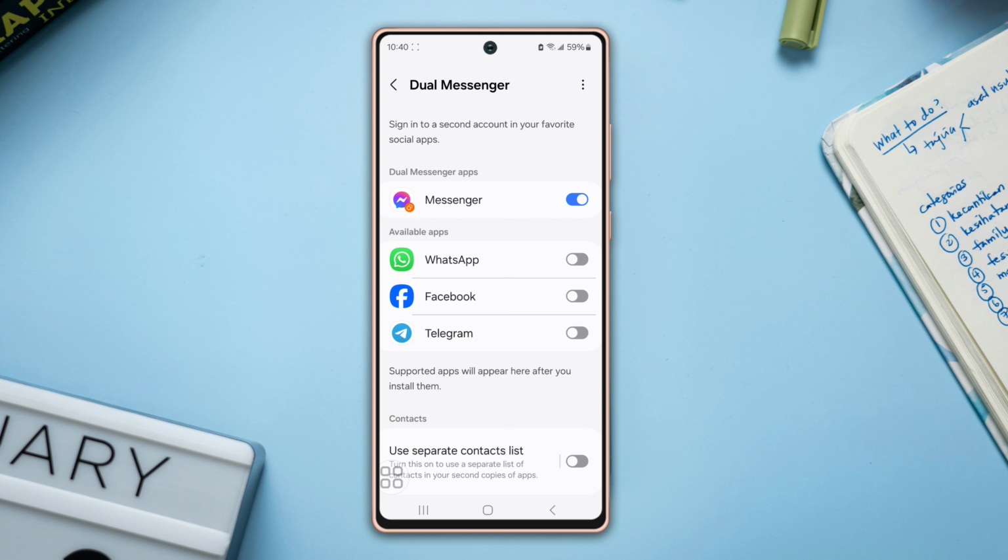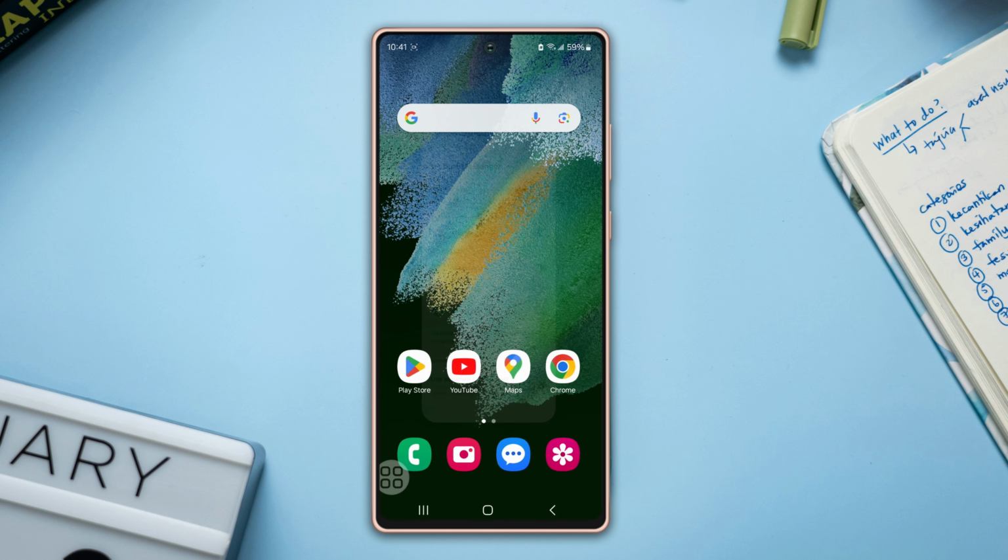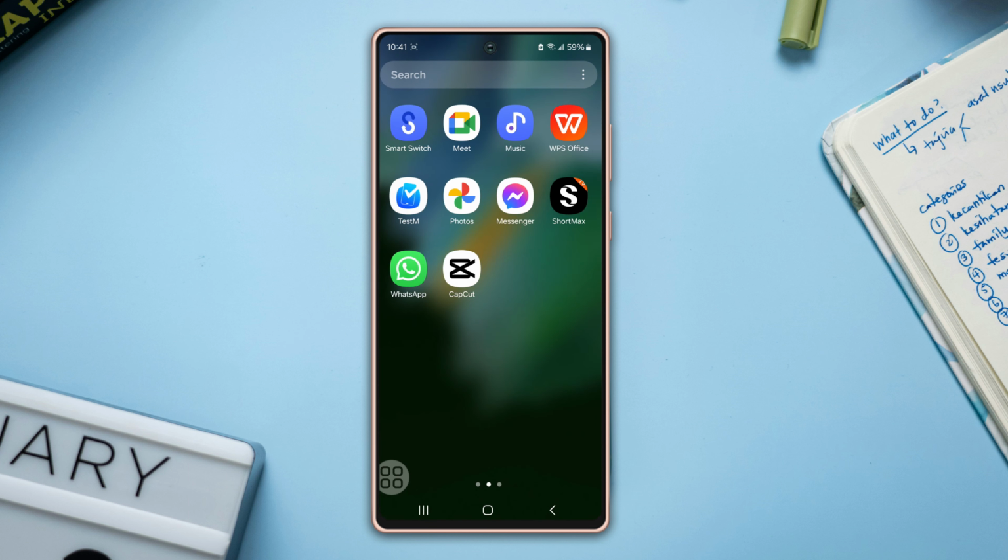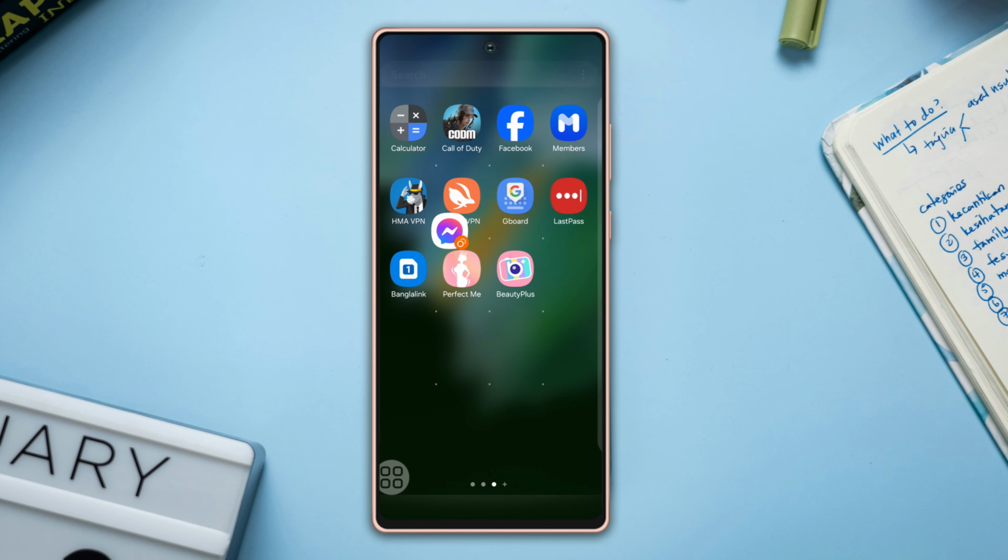If you have used the Dual Messenger feature before, then it will not ask for this disclaimer confirmation or separate contact permissions. I have installed these things before, that is the reason I can't show you. But I can surely say that this is a very simple process. After that, go back to the home screen and you will find Dual Messenger apps here. Now sign in with your other account.